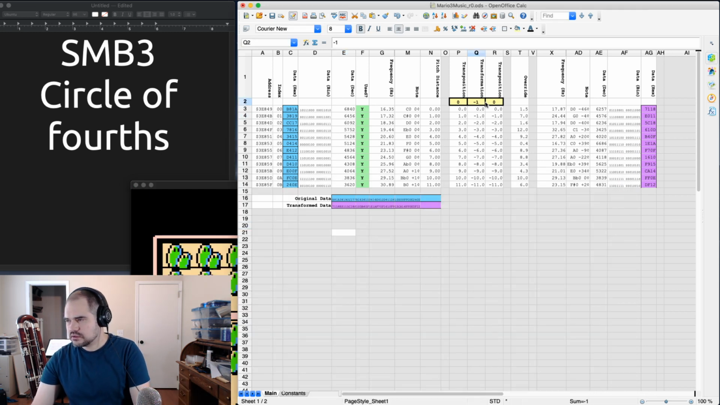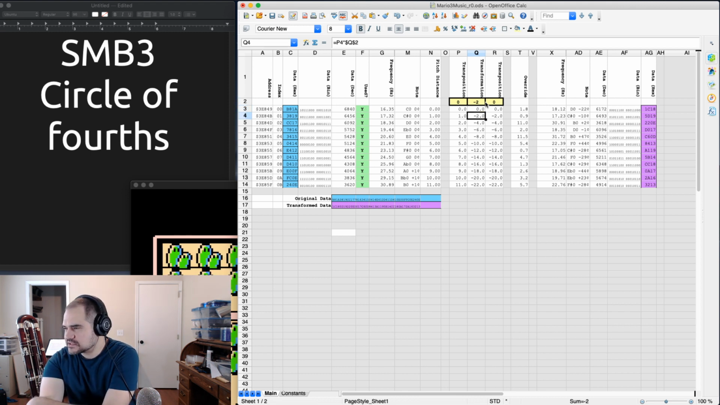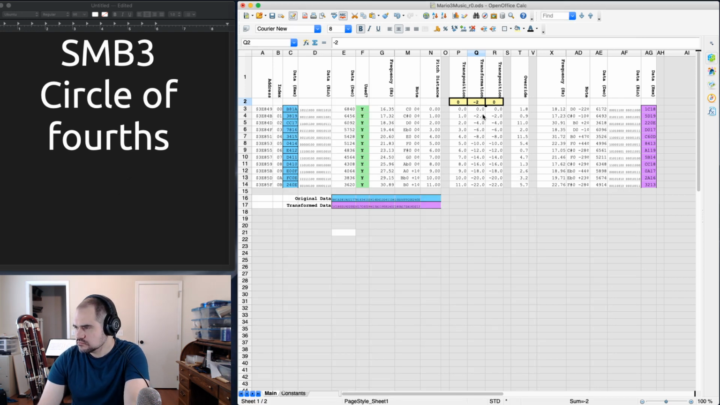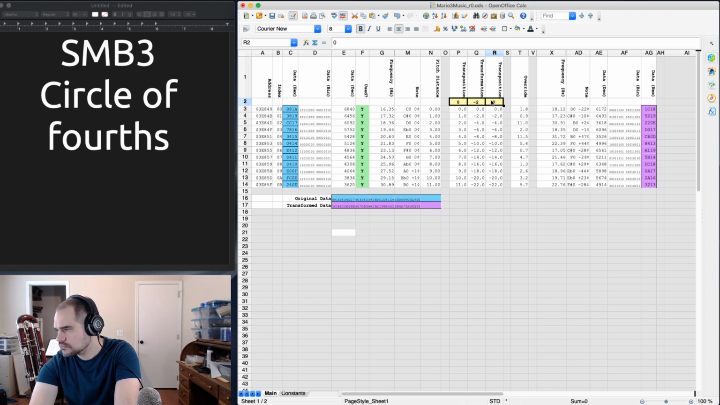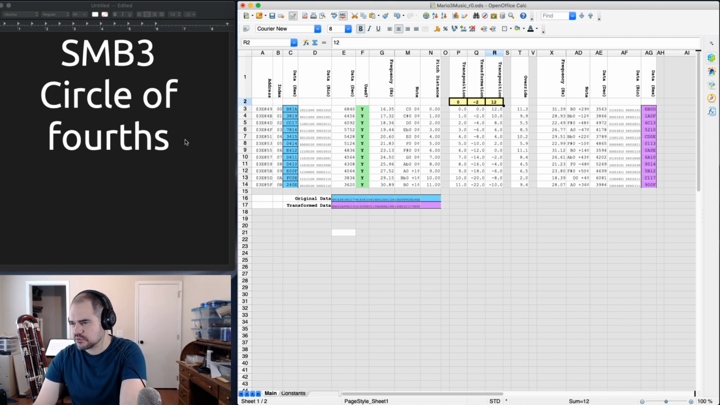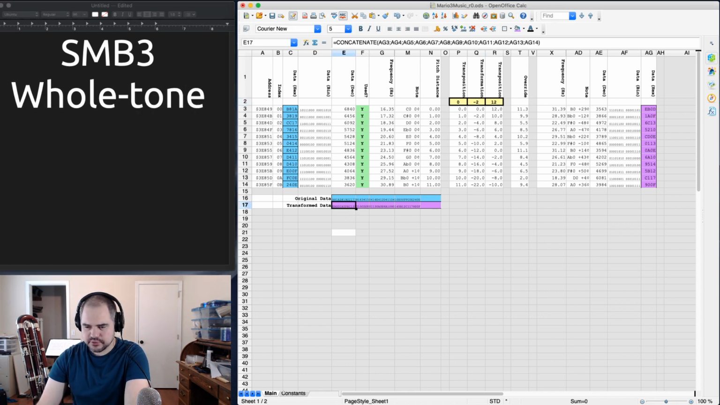So let's do, I'm a little interested what's going to happen if we do a transformation of 2. So that's, okay, so a chromatic scale is going to become 2 whole tone scales, and some of the octaves will be interesting. But it should still be appreciably a whole tone.